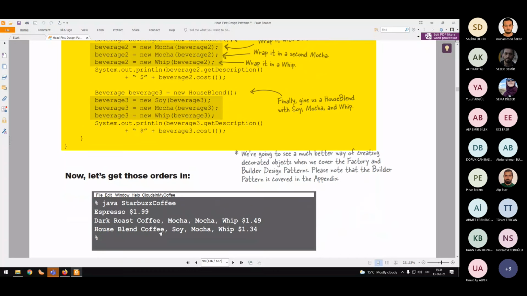Each one adds its own description. So the total description is the concatenated string of all the condiments and the base beverage. Nothing fancy, but it is an elegant design. That's what's beautiful about the decorator.